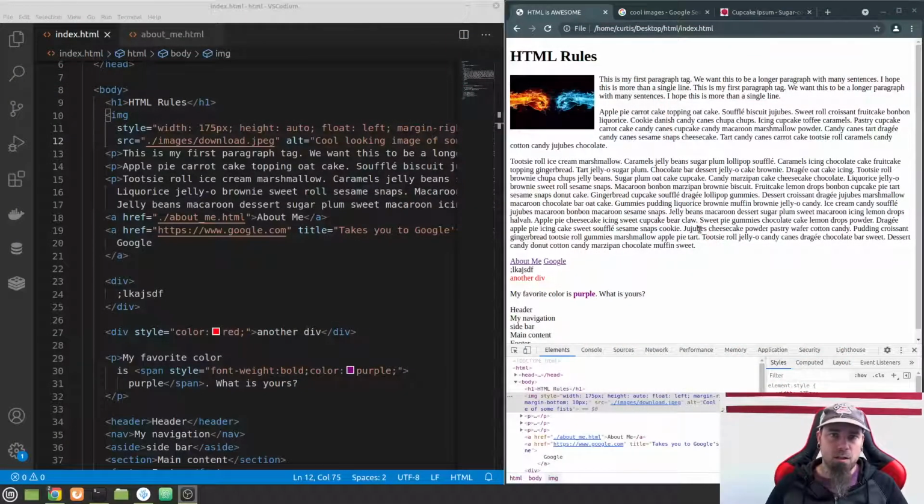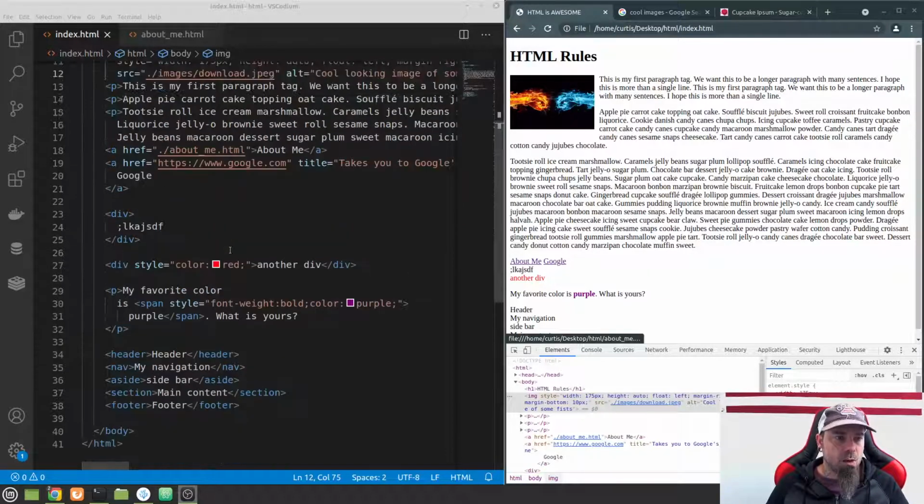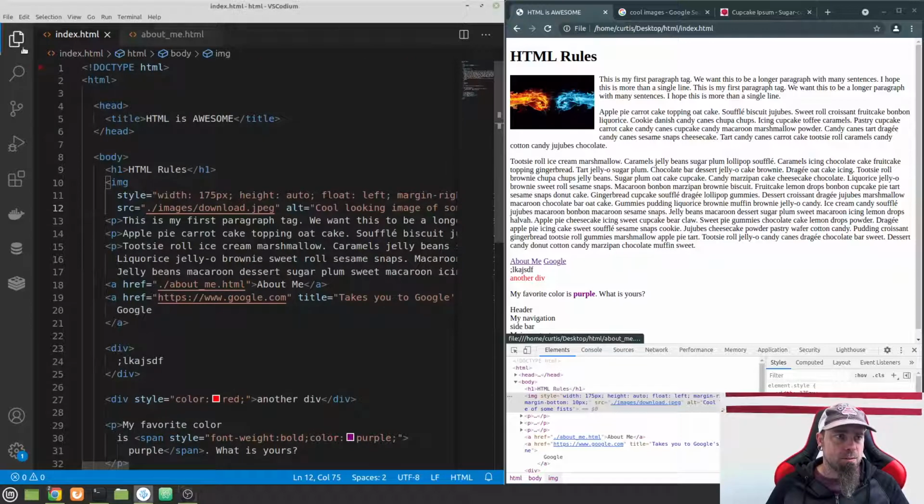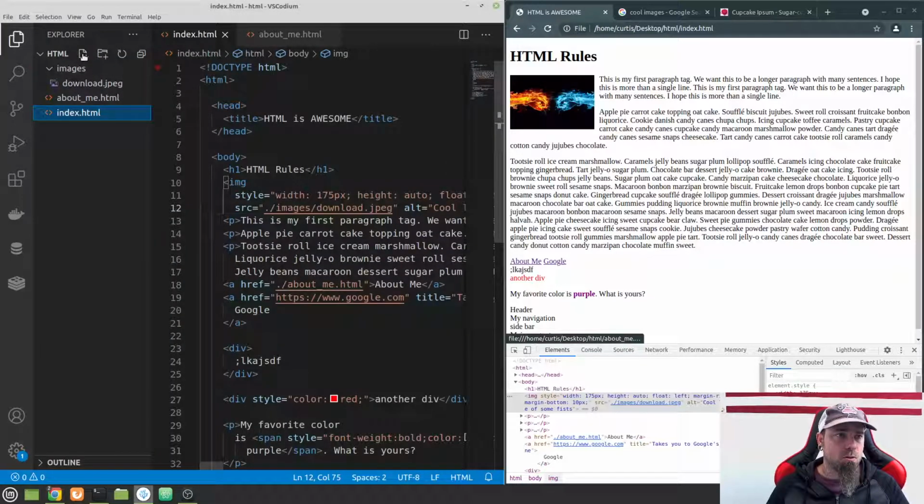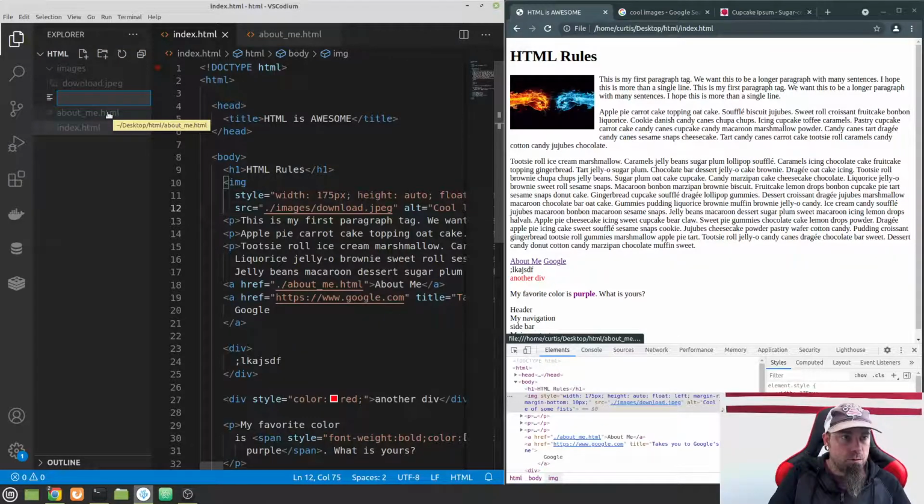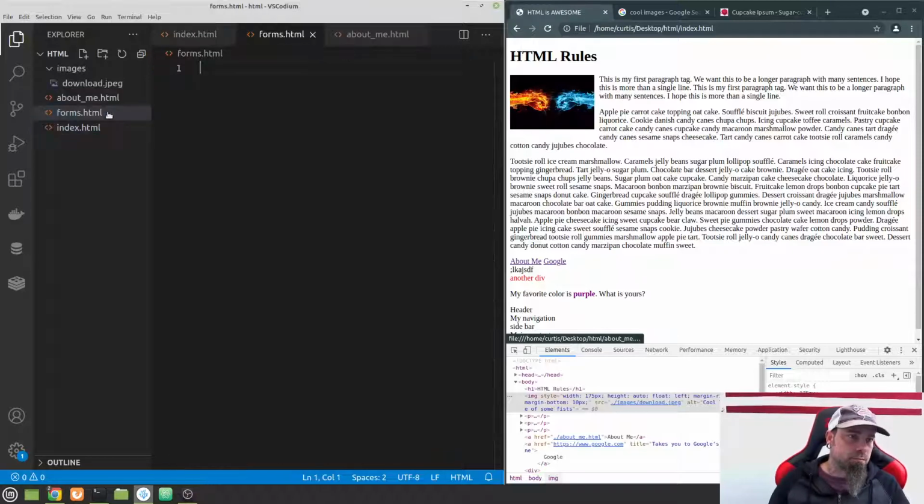All right, so here we are in our home page. What I'm going to do actually is go to the Explorer here and let's create a whole new file. And I don't want to do it there. I want to do it here. And we'll do forms.html. All right, so we have forms.html. It's a whole new HTML page.